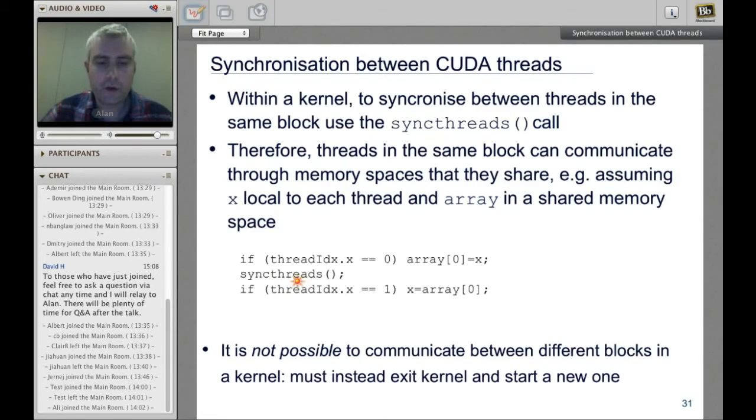Okay, so there's quite a lot you can do within each block of threads, but it's not possible to communicate between different blocks in a kernel. If you've got multiple blocks, these can't communicate with each other, and the reason is that the system wants to be able to schedule these as it sees fit, so they may be scheduled in any order. So within a single kernel call, it's not possible to pass data between different blocks in that kernel. What you'd have to do is exit that kernel to get a synchronization point and then start a new kernel.